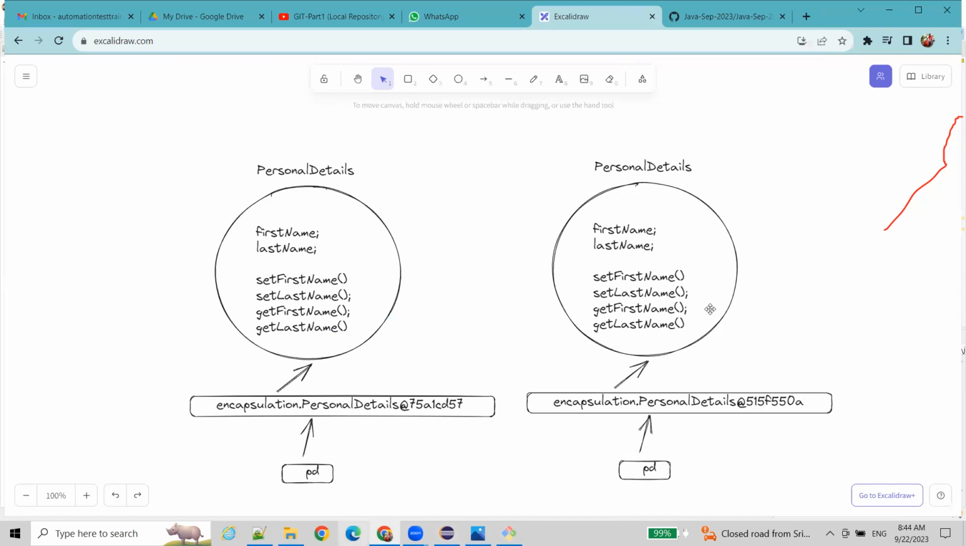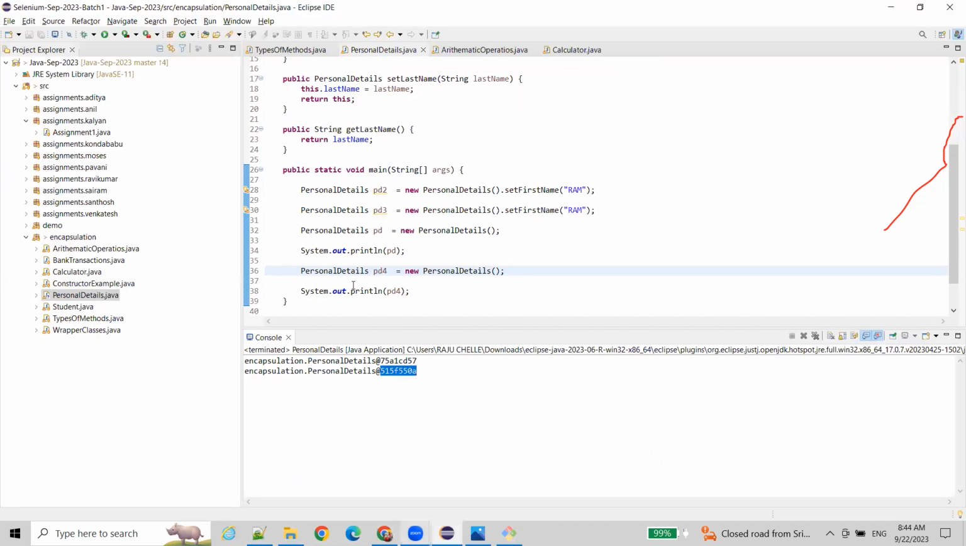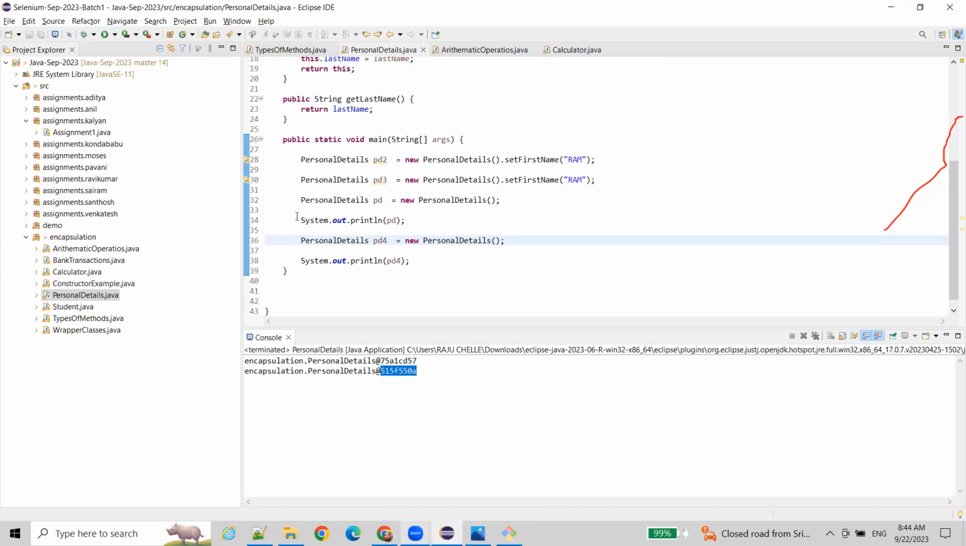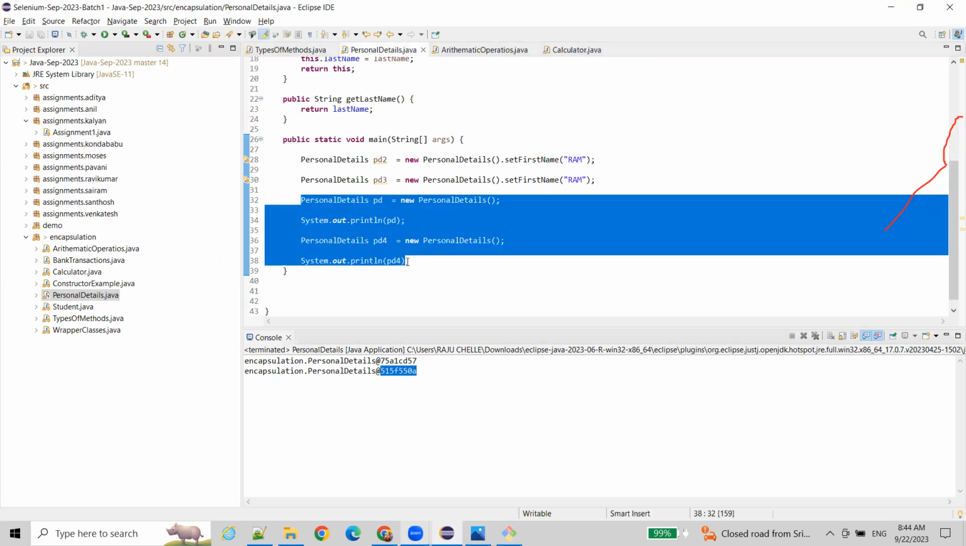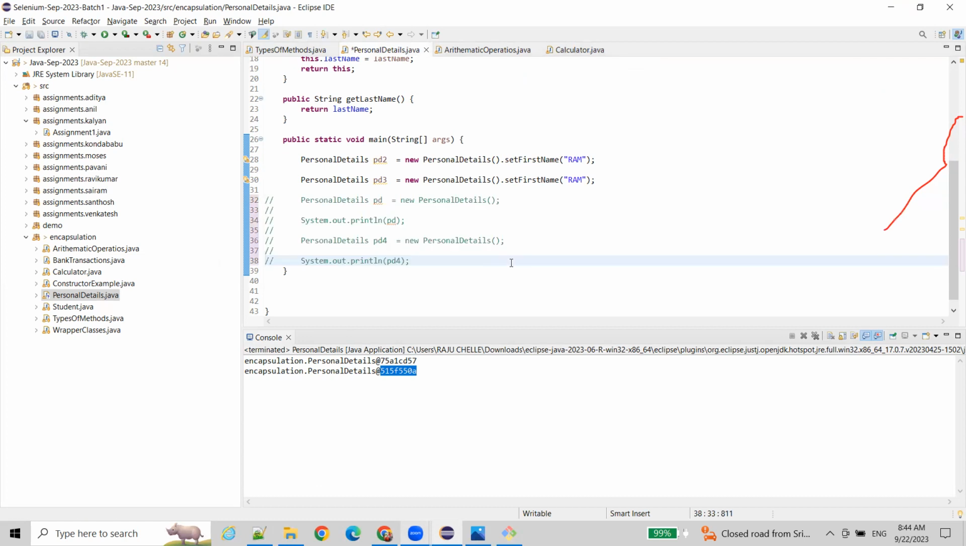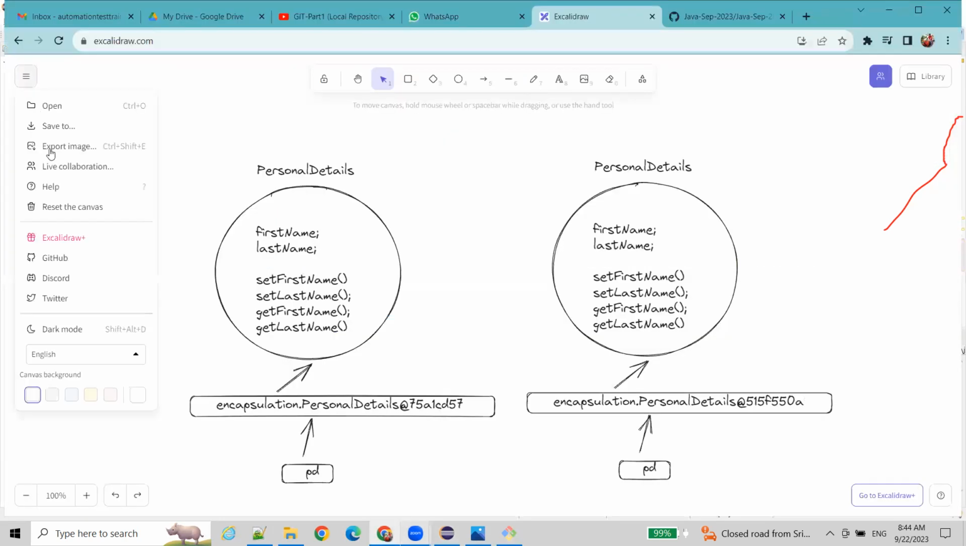Okay, so let me do that. What I want to do is, instead of creating this, instead of assigning these values, here in PD2, what I'm doing, I created the object. Okay, so let me store this.